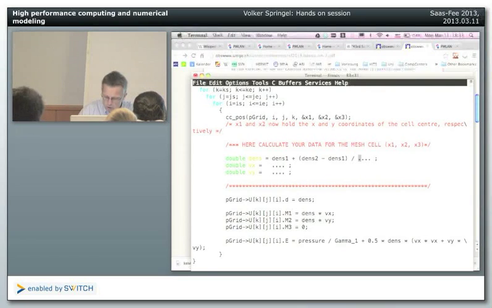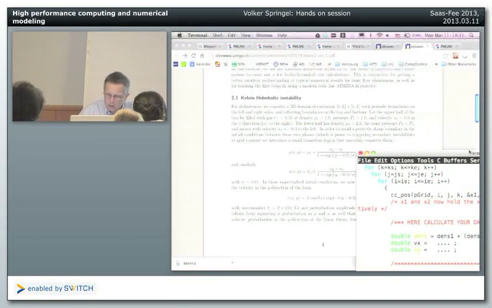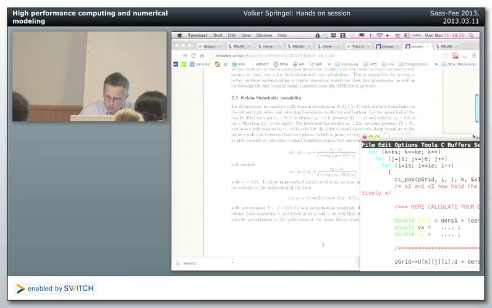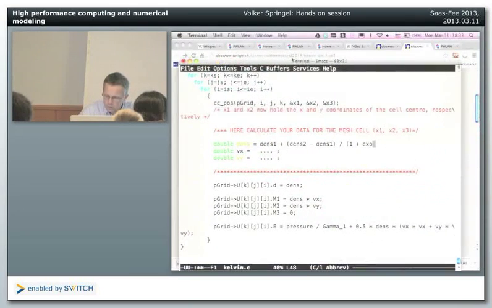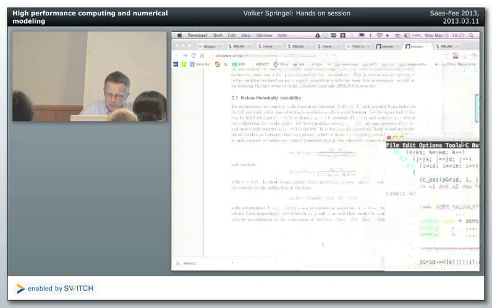And then there was a division by 1 plus some exponential, I think. What was this again? So this is just a smooth transition in the vertical direction from the density 1 to the density 2. So we take here y minus, this is now hard-coded, slightly ugly, the central line of the box. We use a unit box, and we divide this here by 0.01, say. So is this now the right formula that I typed in? I think so.